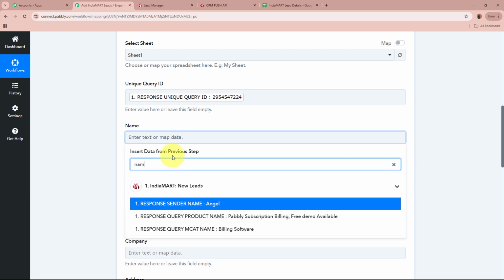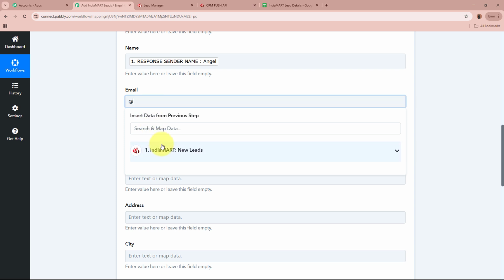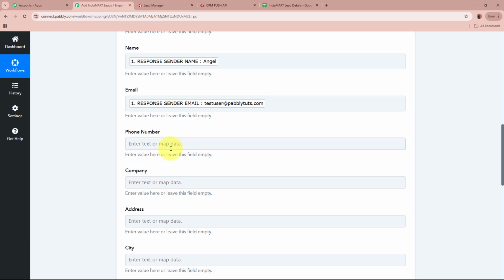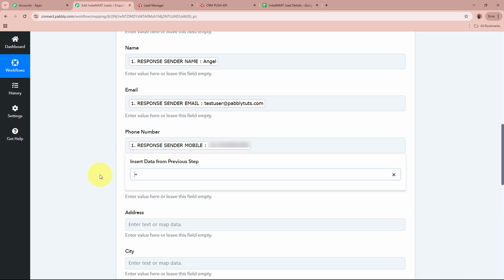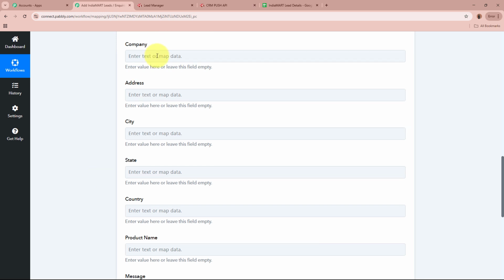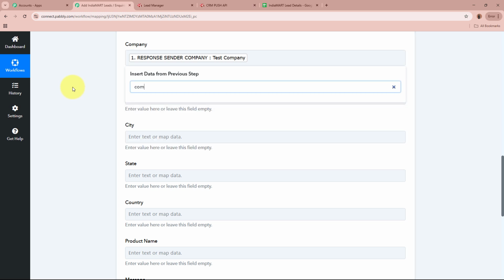Similarly, for the name, I'm going to search for the name over here. I'm going to map the data of the name. For the email address over here, I'm going to map the data of the email address that I've received right over here. I'm going to search for the email address. I'm going to map the data. For the phone number over here, I'm going to map the data of the phone number that I've received from my previous response right here. After that, it is asking for the company. So I'm going to map the data of the company name that I've received from my previous response.